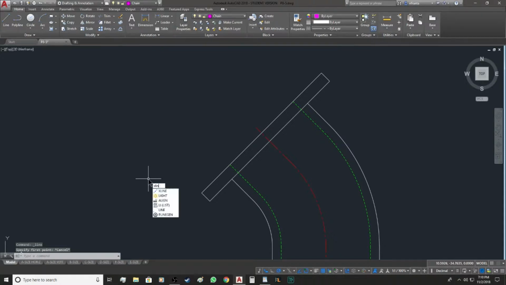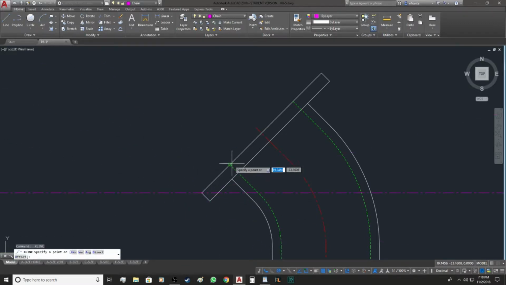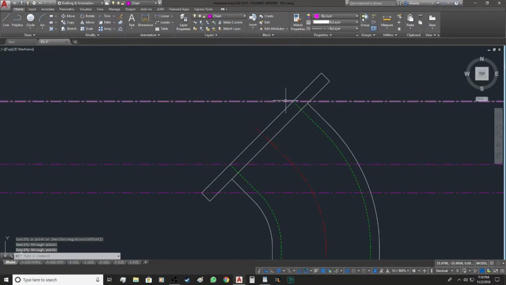X line. X line. Work. Okay. So we just created the circle from here to here.